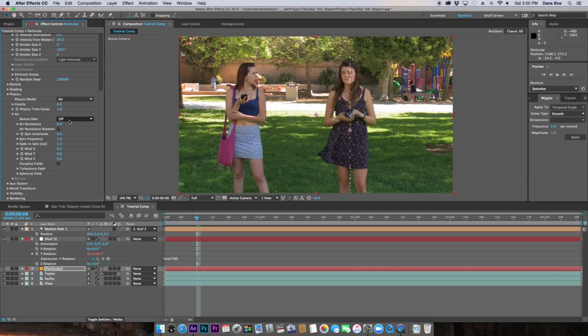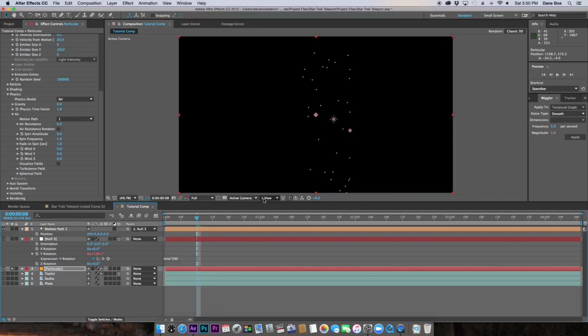Okay. Motion path, it's back on. And I'm toggling this on and off so you can see what I'm doing and understand the effect more. So the particles are going around again. It's not quite looking right because we just have these dots going around here. The effect in the movie has these really cool particle trails.